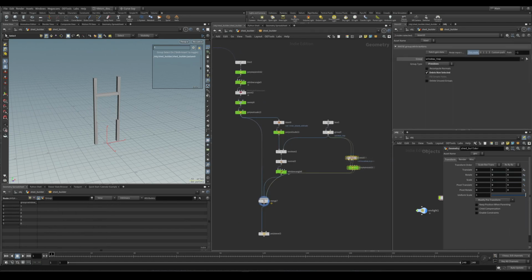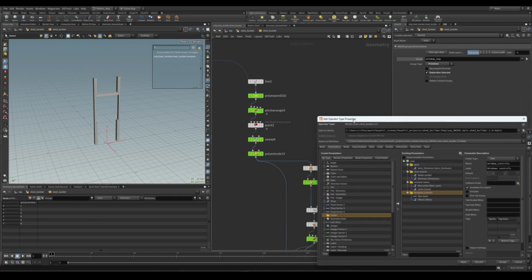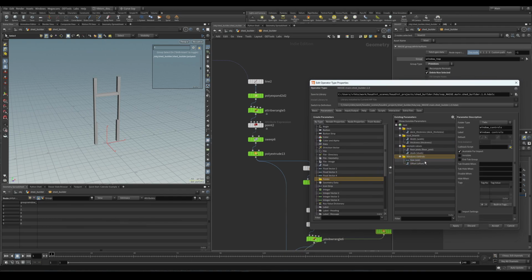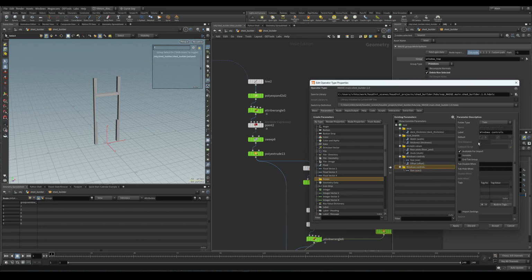So now let's go ahead and open up our type properties and create new controls for our door control. So I'm just going to duplicate these windows controls, and we are not going to use the offset of it, because our doors can be in the middle of the walls, so we do not need offset. I'm just going to need the size of it, and let's call it collapsible door control.